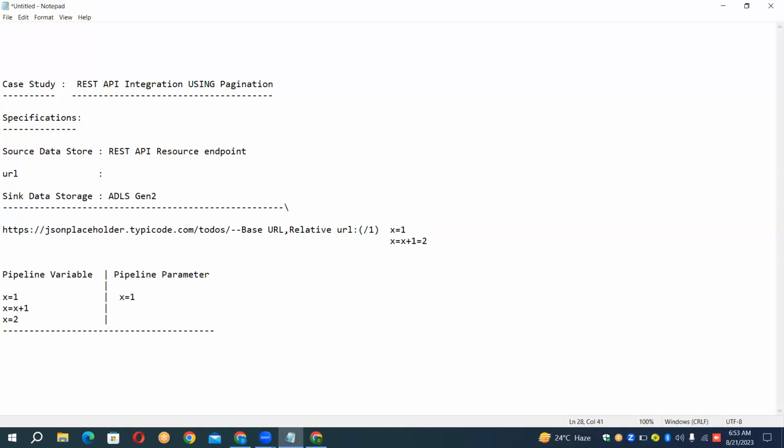So in this exercise, I'm going to create variables first of all. That is the pipeline variables. What are the pipeline variables? Those are nothing but the ones I'm currently using.